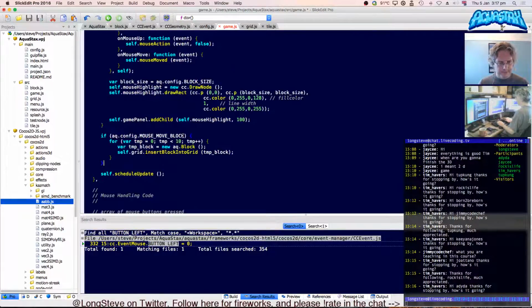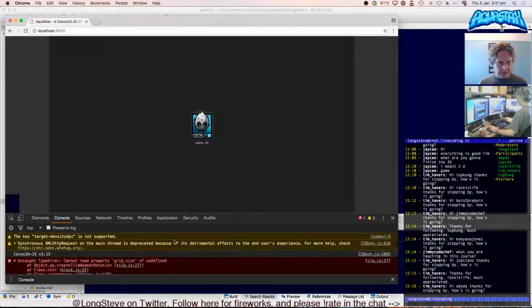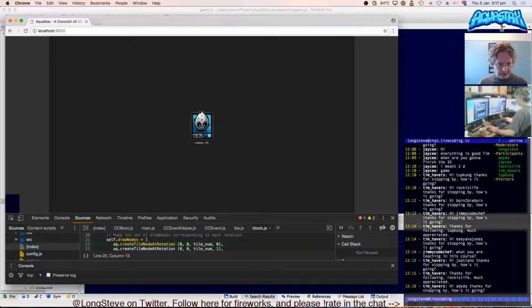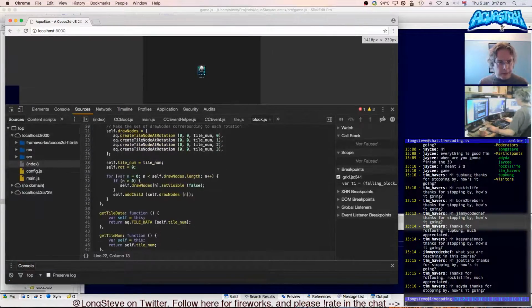I wonder if something is relying on... Yeah, it's definitely not quite working right, is it? Class constructor block.js. So it's going in here. Make a set of draw nodes corresponding to each rotation. Gonna have to see what's going on. There might be a bug in my code that I haven't noticed yet.